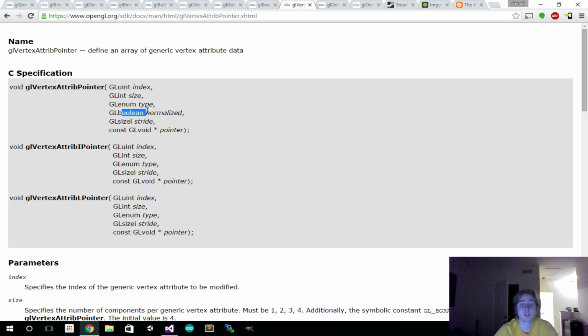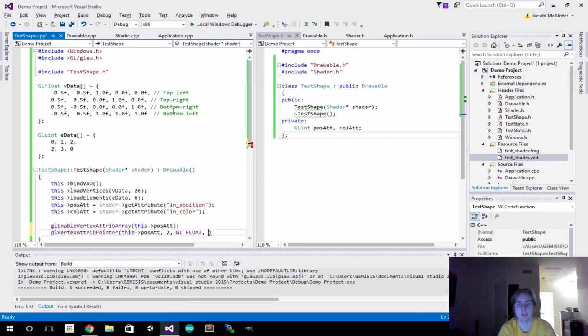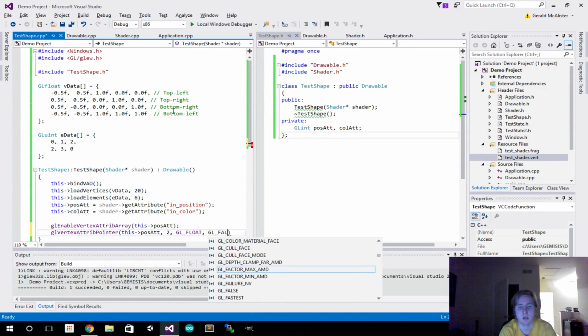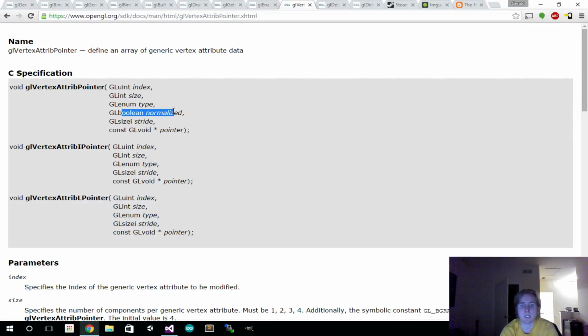We need to tell whether it's going to be normalized, which means is it only going to be between 0 and 1, or can it be 0 through 100? In this case, we actually want it to be 0 through 100 or whatever we deem, so we're going to put that as GL false.